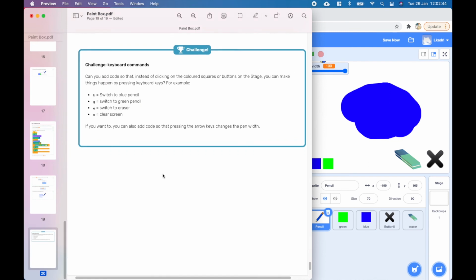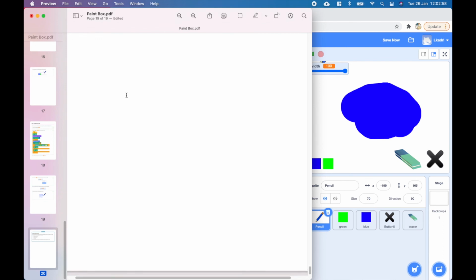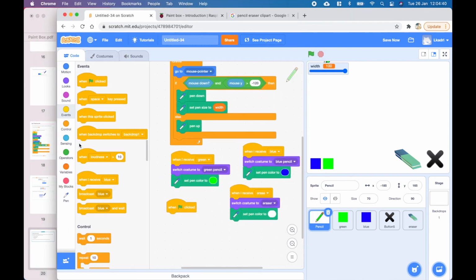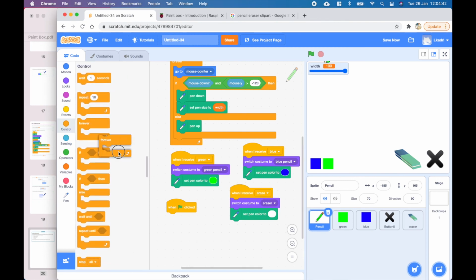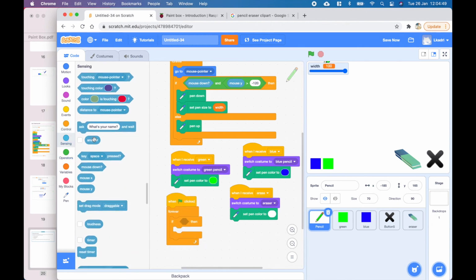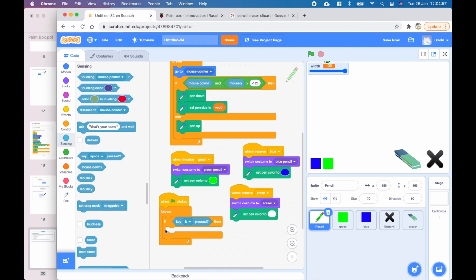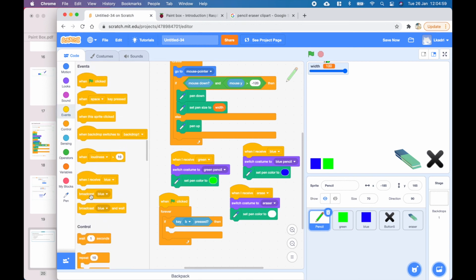There's a challenge here where it says you can use keyboard commands to change the colour. So for example, if you type the blue key, then it can switch to the blue pencil. So I can show you how to do that. So we need to go to when flag clicked, and then we need to go to control and make sure that it's always checking for this. We then need the if then block inside the forever block, and we need to detect using the if key pressed block if the B key is being pressed. So if it is, we want to broadcast a new message for blue.